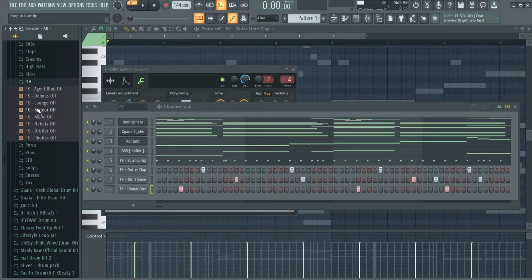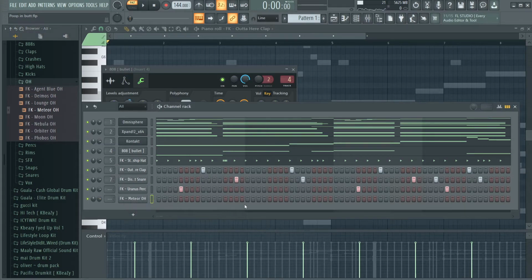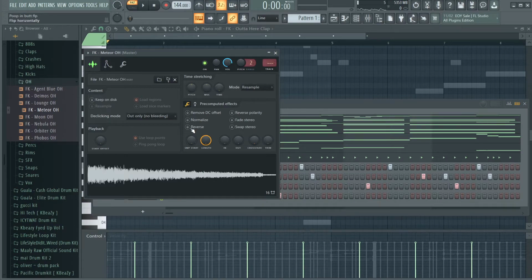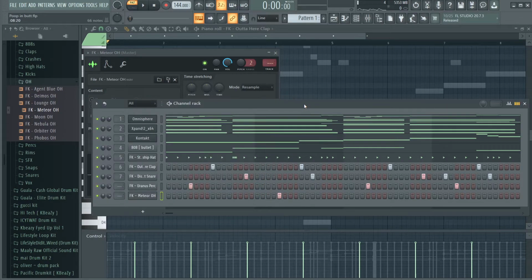Add an open hat. All right kids, pay attention here, a little gem for you. Click on the open hat, hit reverse, go to the in knob, bring it in like that so it's shorter, and now let's listen.